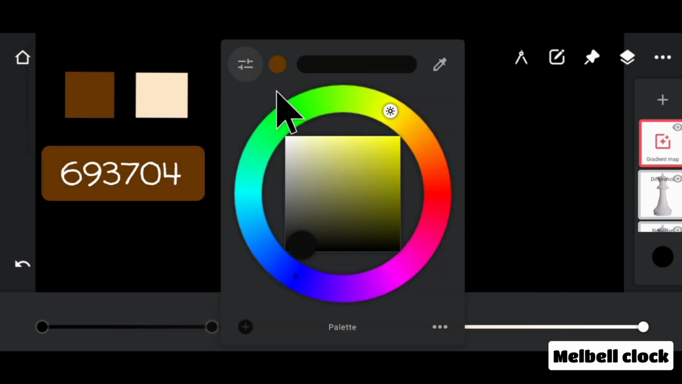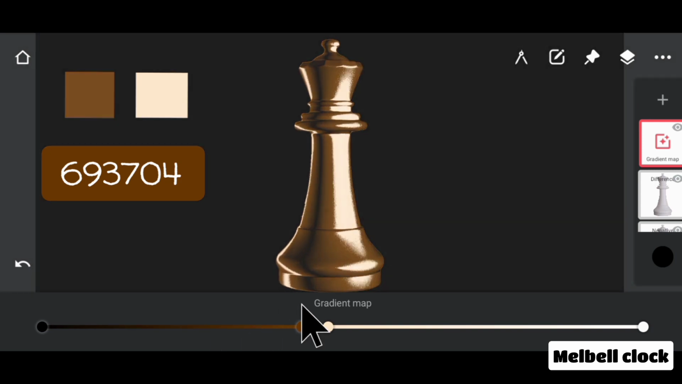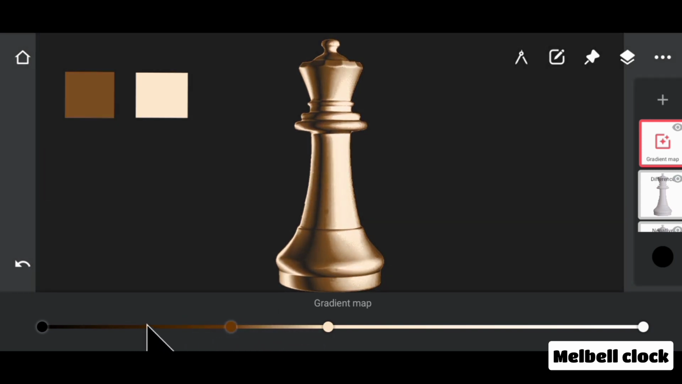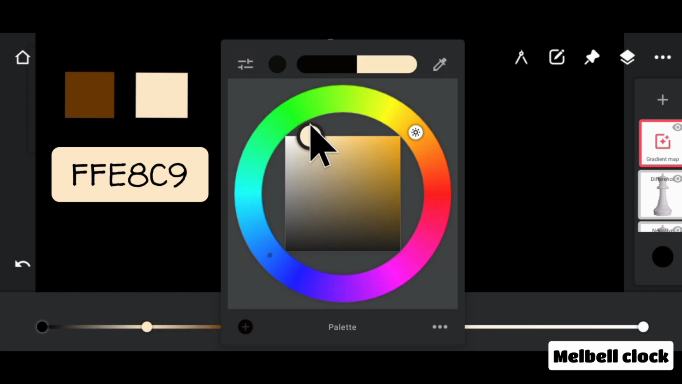Add one more color stop and change the color to the brown, and you can see now the image has a shade of the brown color to the left side. So still it doesn't look like that it has a texture of gold, so I'm gonna be adding one more color stop and change the color of this to lighter.